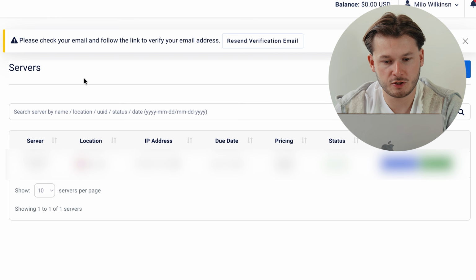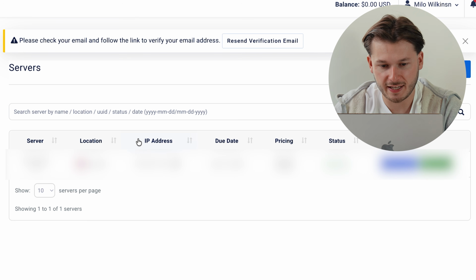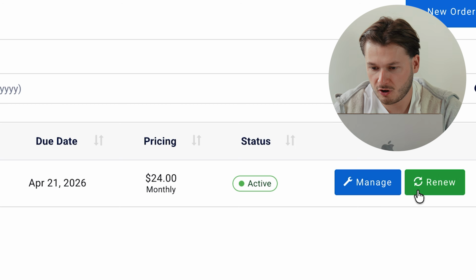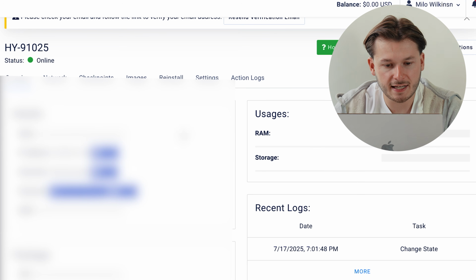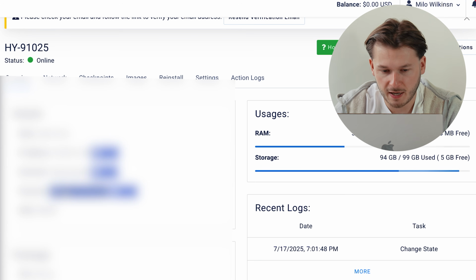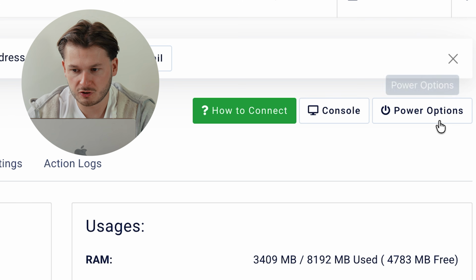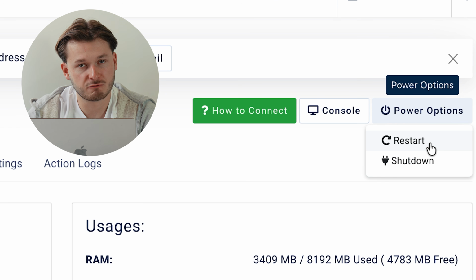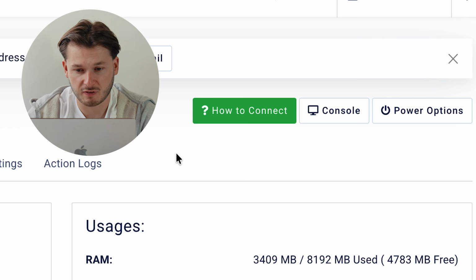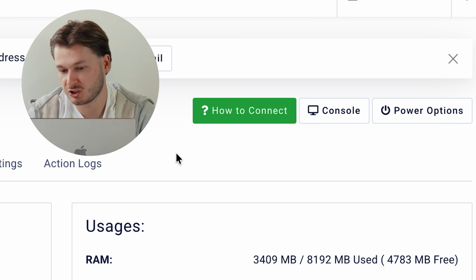Once we go back, you should now see our server in the servers tab here. On the left here, you've got a couple of options where you can click on. You can click manage. In here, you can find your username, you can find your password to connect to your server, the current usages, all good stuff like that. You've also got power options here at the top right. This is where you can restart or shut down your server, provided that you ever need to do that, but realistically, you shouldn't need to do that.